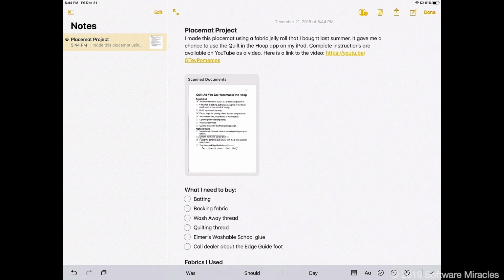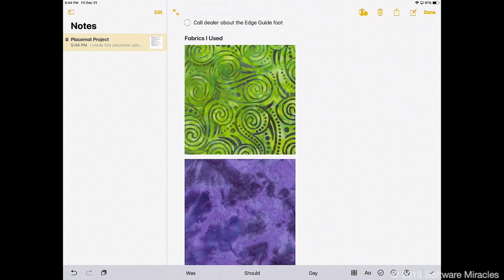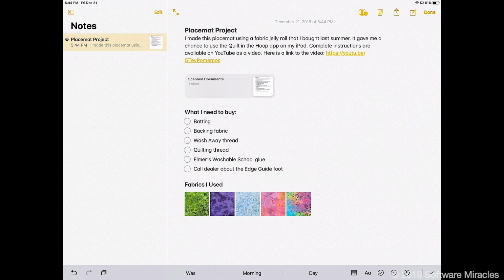The photos will be imported full size. To make them take less space, hold your finger or pencil on a photo until a menu pops up. Choose Small Images. We will add labels to these photos using the markup tools.